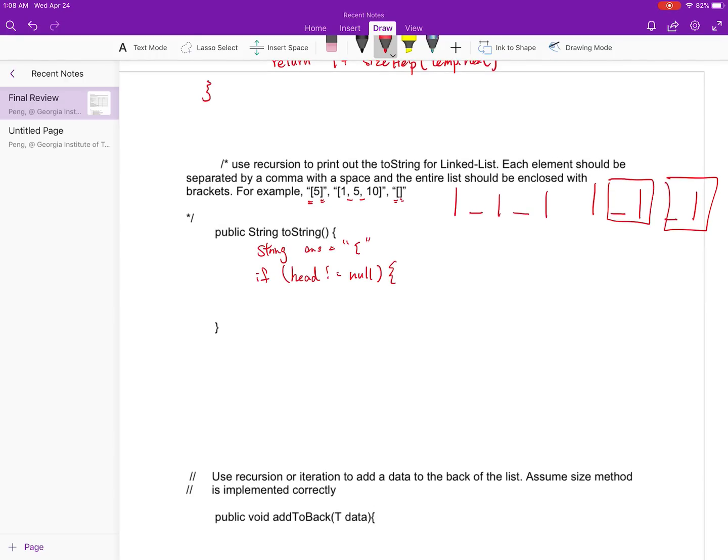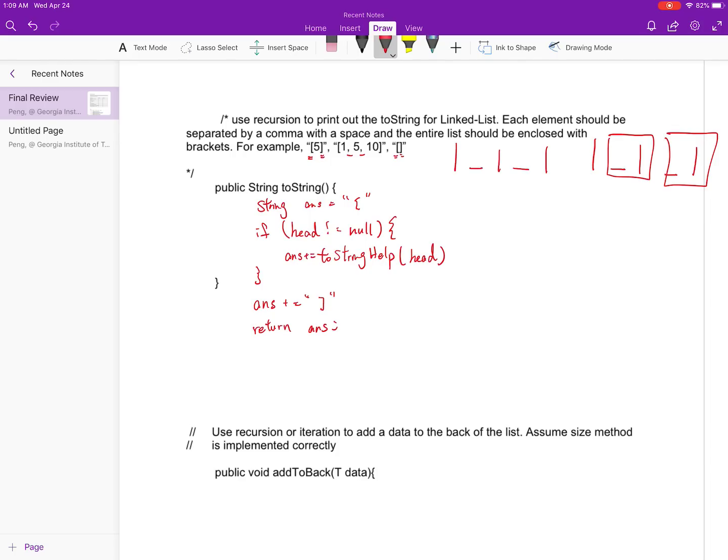If head is not null, I want to call toString help with the head, right? Or we have to apply that to the answer. Okay, smooth that a little bit. And then we'll want to close this fence and return answer. Right, so now the tricky part is how do we write the recursive toString helper?